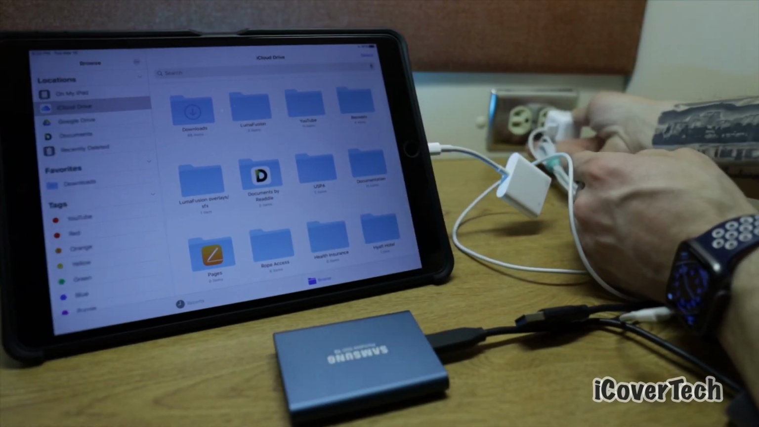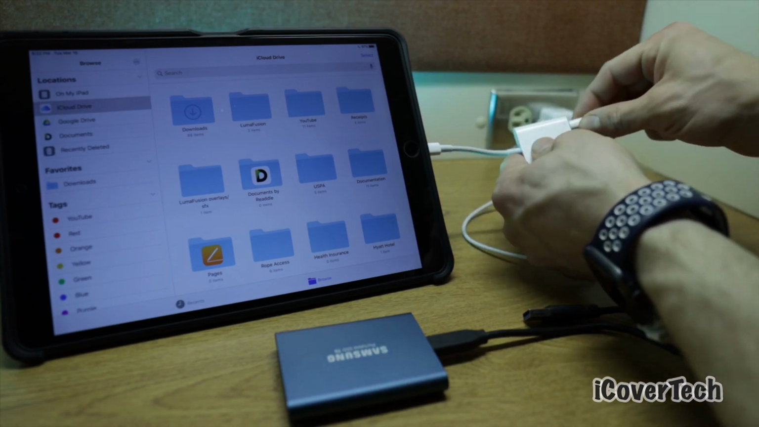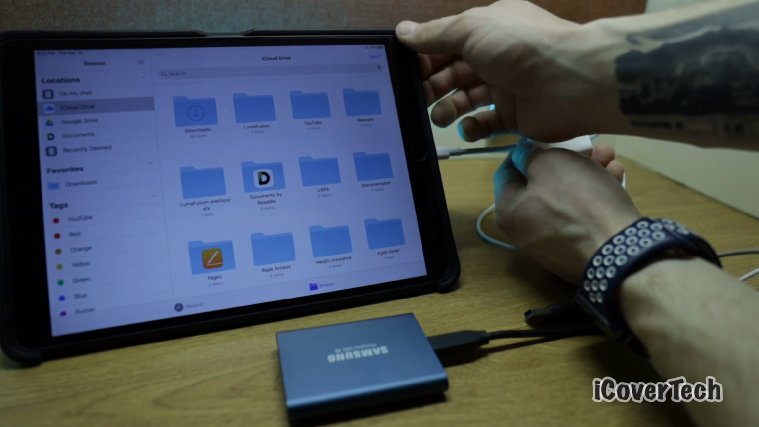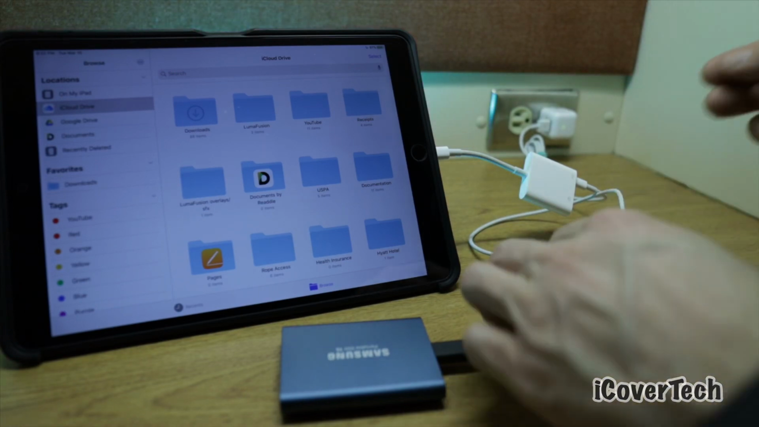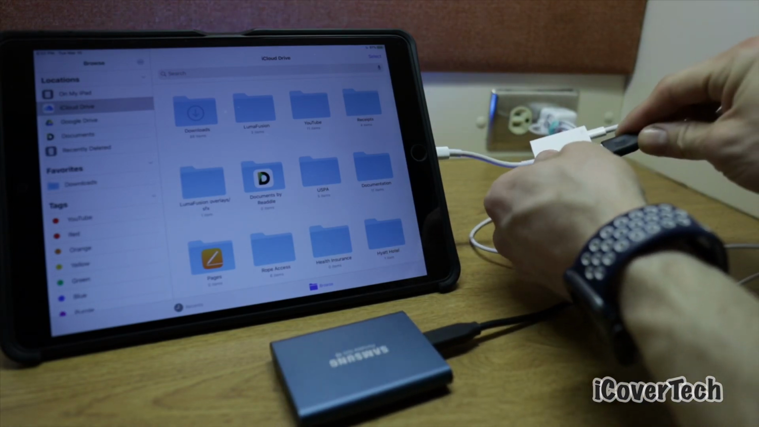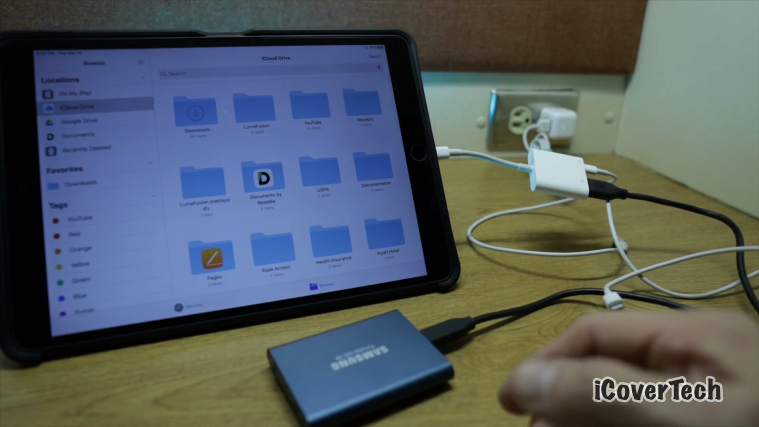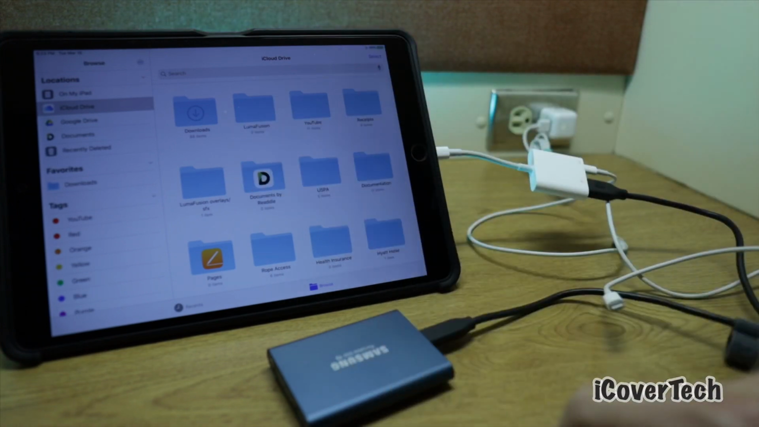What I'm going to do is start off with the one that I know doesn't work. I'm going to just go ahead and plug all of this in really quick. And you can see that it's charging up there on the top right. And then let's go ahead and plug in the SSD. And you could see that it is not popping up.